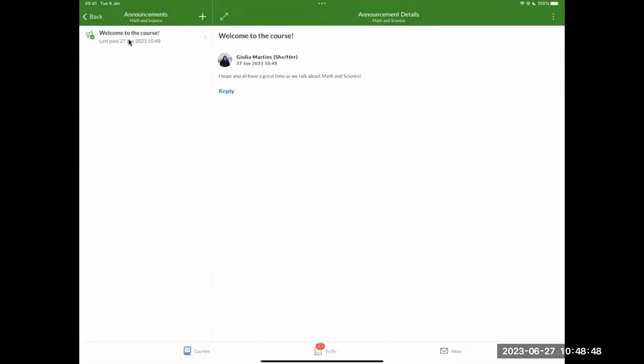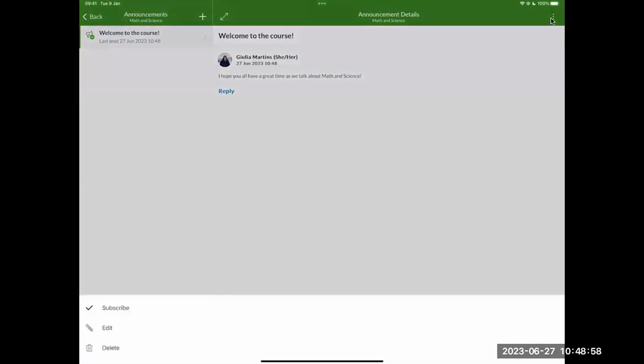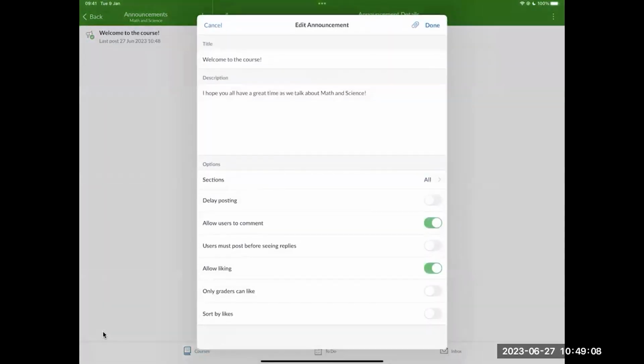Perfect. Once that announcement is there, I can see here my list of announcements. So if I had more, if I had some scheduled, all of that could be identified right here. On those three dots, once I have that announcement open, I can subscribe. So that way I would receive notifications if there are any replies. I can edit or I can delete. If I go under edit, I am able to readjust the text and then play with the options as well. All right.